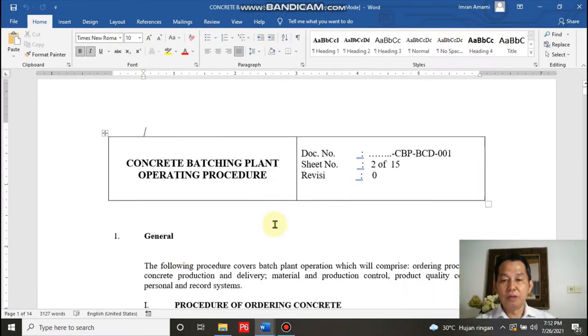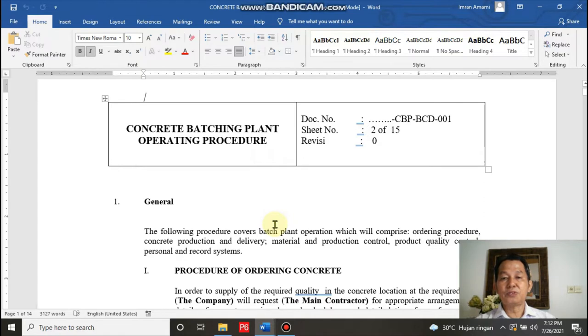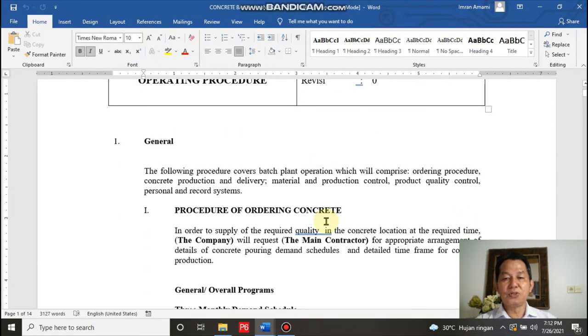Okay, now we come to the procedure. Concrete batching plant operating procedure. In general, the procedure covers batching plant operation, which comprises ordering procedure, concrete production and delivery, material and production control, product quality control, personnel and record system.